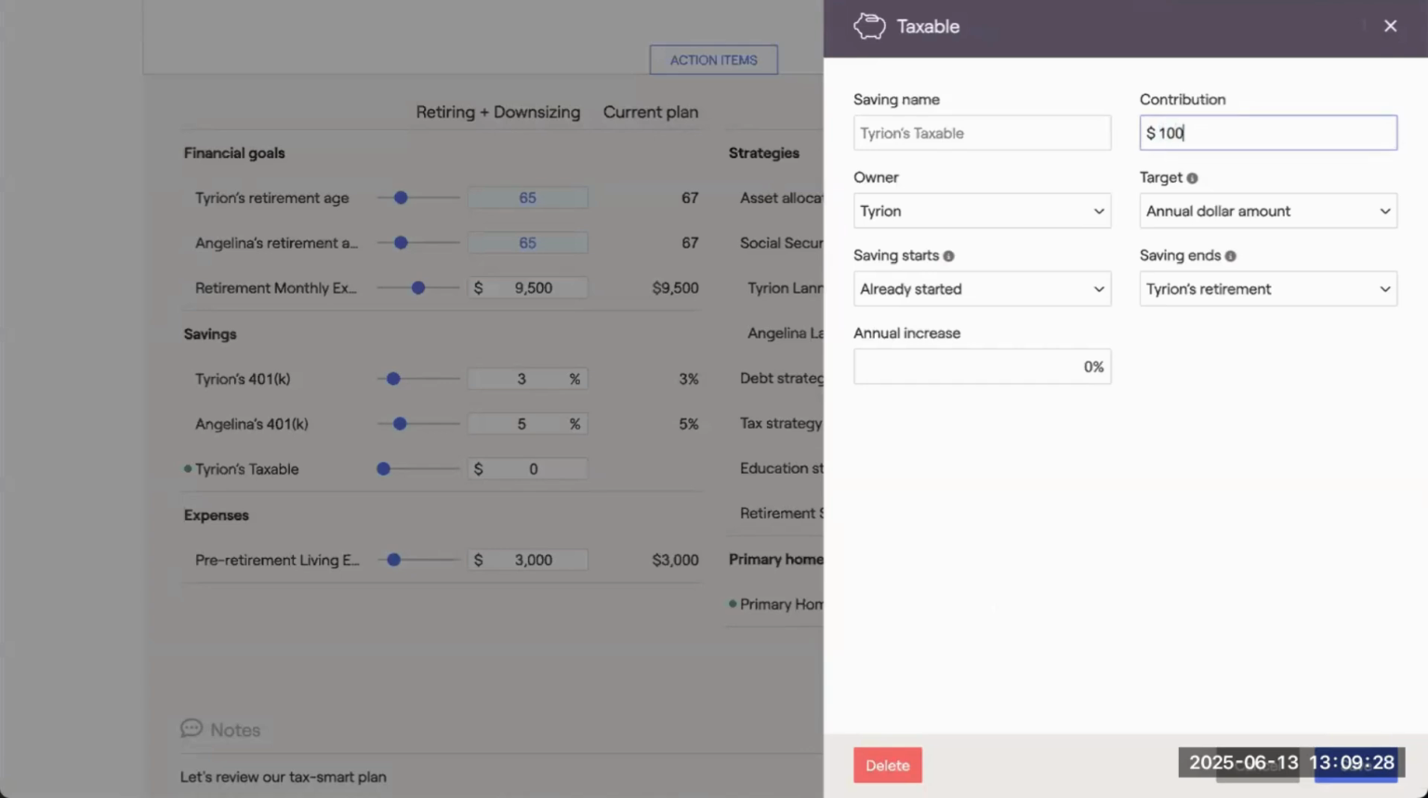So we can designate that $10,000 we wanted to save into the taxable brokerage account. We can indicate the owner. We can have it start for this year, and we can also have it tied to Tyrion's retirement, which is exactly what we want to do, and we can hit save.